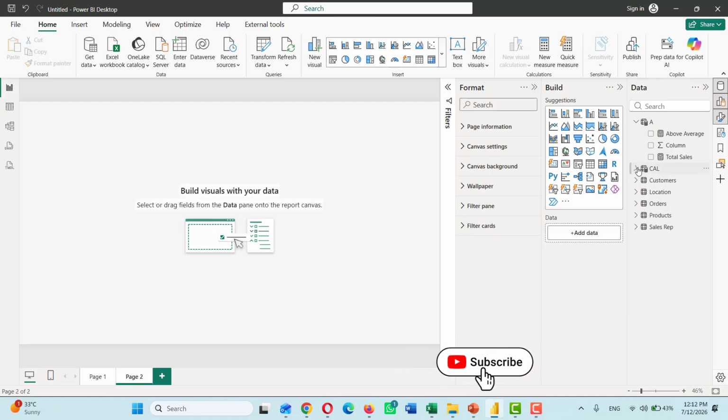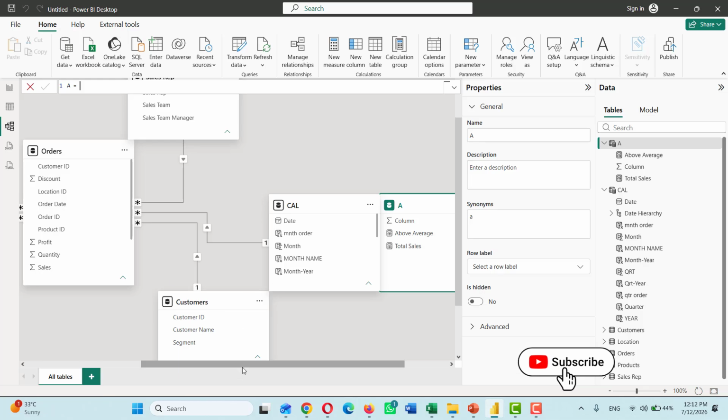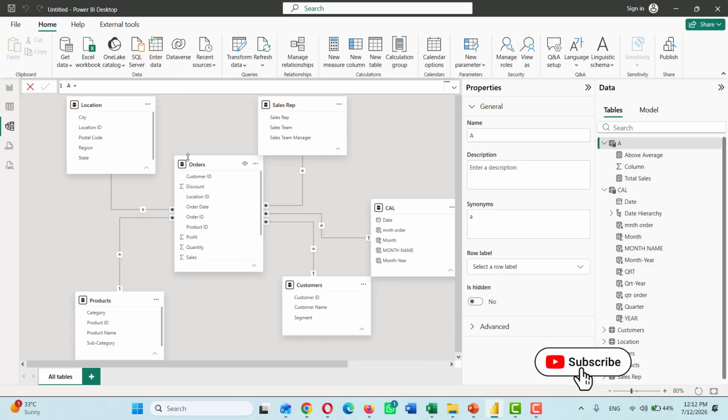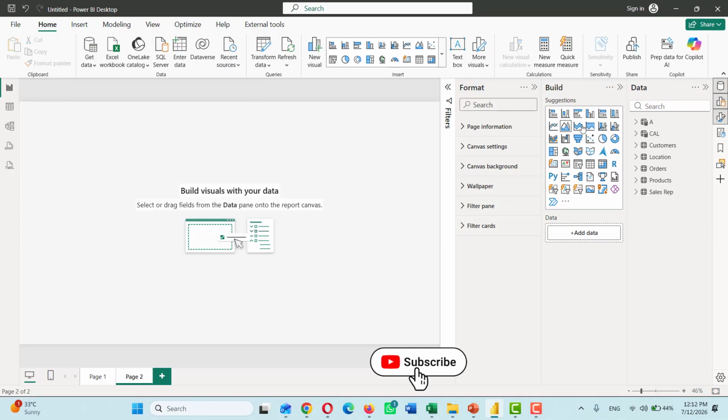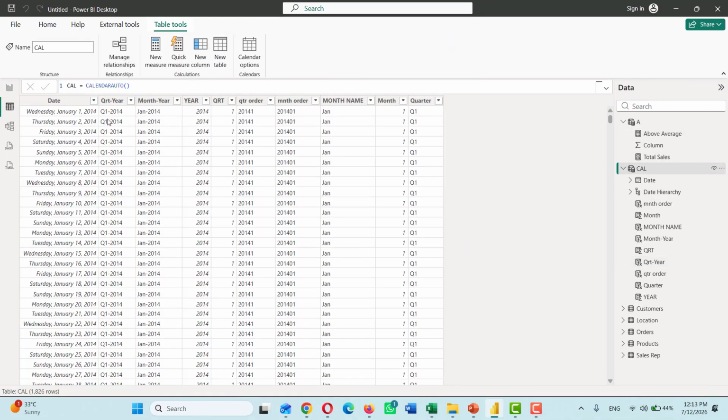I have imported from an Excel file 5 tables: customer, location, orders, products, sales rep. The fact table is the sales. Here is the fact, and all these tables are dimensions. Let's go back here. I want to create now a calendar table. This is the calendar table.